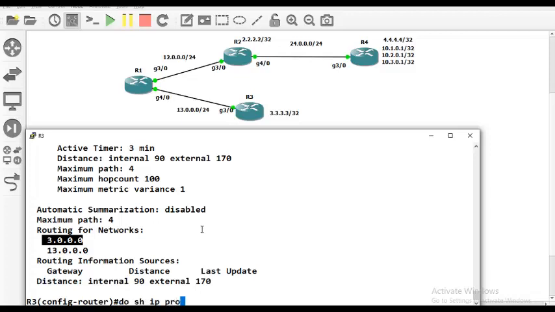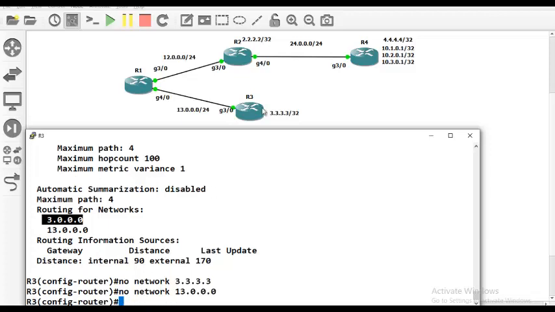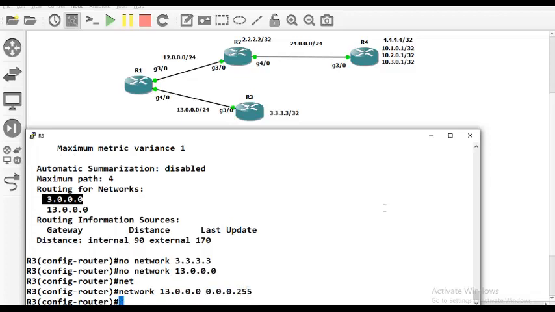Now I remove this. I'll also remove 13. And if I want to match exactly the prefix length that is mentioned on the interface, the masks mentioned are 24 and 32. Then what I should do is say network 13.0.0.3, or if you want to match 24-bit, then you need to say 0.0.0.255. This is how the wildcard mask works.